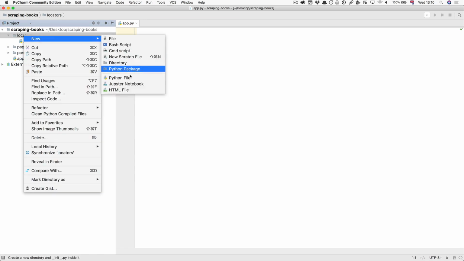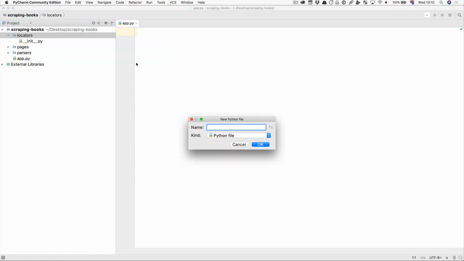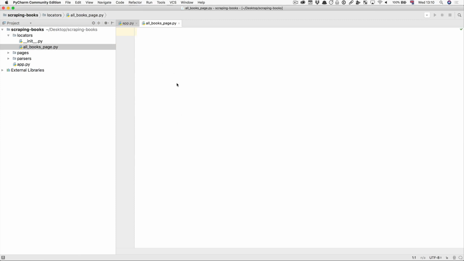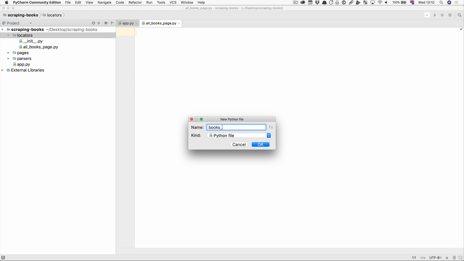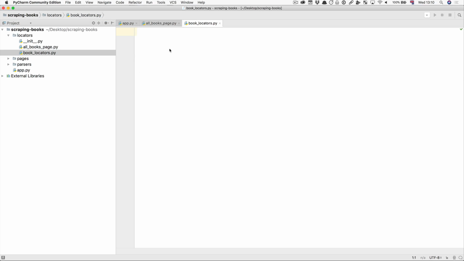In the locators, we're going to add two files for now. The all books page, which is going to be that page we've already seen. And we're also going to add book locators.